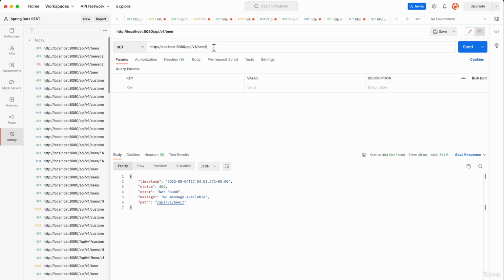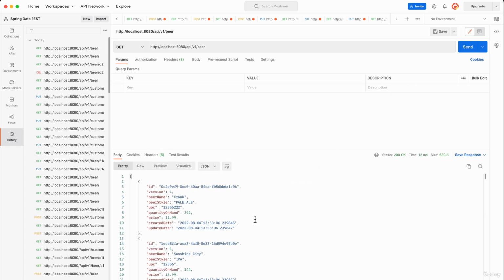And getting a 404 because I don't have that slash mapped. And now we can see that we only have Crank and Sunshine City. The Galaxy Cat beer has been removed from the map as expected. So it is functioning the way we want. Again, we didn't see the 404 error. That's to be expected. At this point, we've implemented pure happy path things. We still have a lot of ground to cover as far as dealing with non-happy path things.